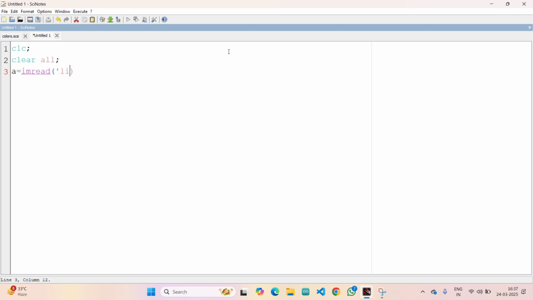A is imread of lion.jpg, semicolon. For converting RGB to gray, rgb2gray of A, this is the function. Now for converting from this RGB, I mean the gray level image, we get B. Now by using that gray level image, we can also convert to black and white using the function im2bw, I mean image to BW, nothing but black and white. You need to pass the parameter B.